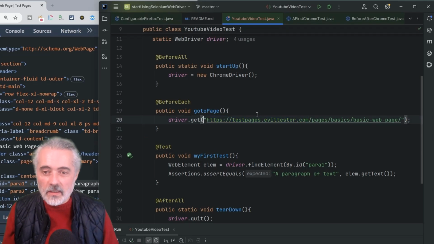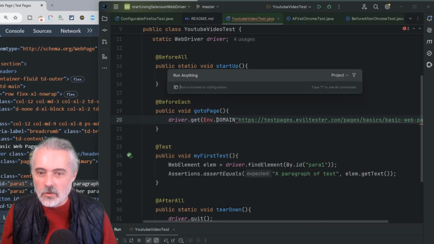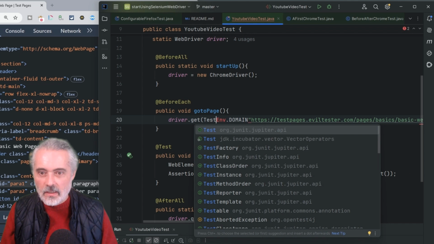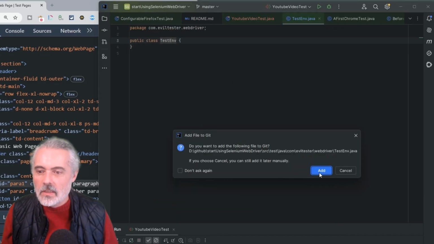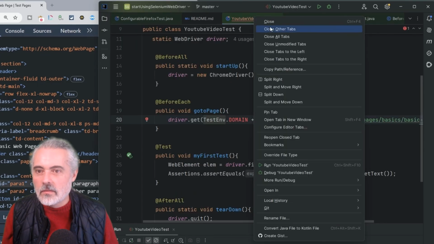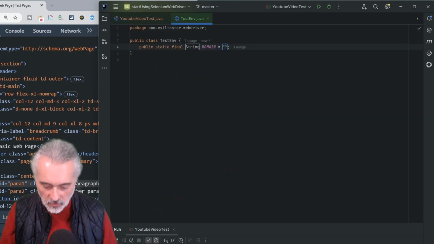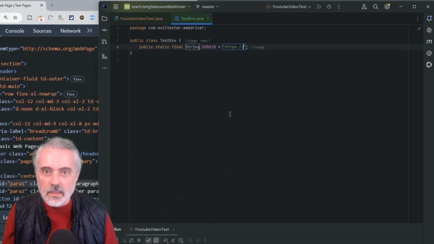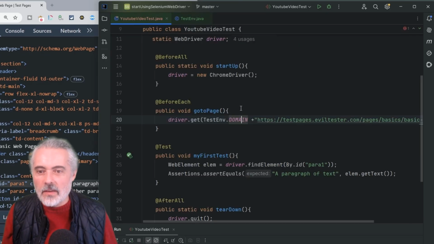So what I'm going to do is refactor this out, and I'll call it env. Actually, that's not necessarily a good name. Let's call it test env and domain and plus. So let's create a class for this. So now we've got a class, and I want to create this as a static field, and let me put in here https://testpages.eviltester.com. Right, so now I've abstracted away this information.